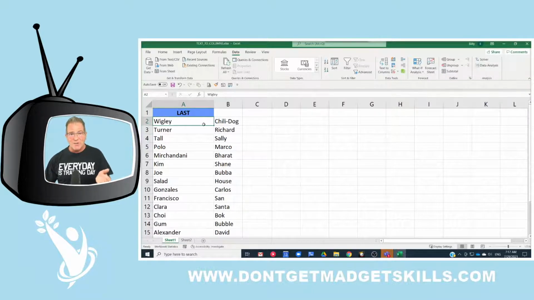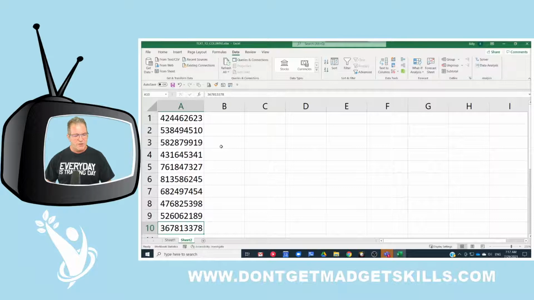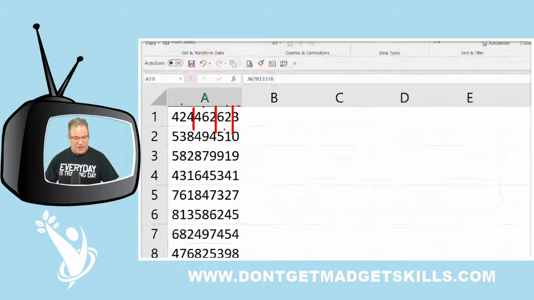But what else can the text to columns tool do? It can do a lot of things. Check out this sheet right here. Let's say you've got all these numbers and you're saying to yourself, you know what? These numbers actually have to be separated. It's got to be these three numbers right here, and then these three numbers, and then these two numbers. So I've got to separate it into 1, 2, 3, 4 columns, including the A column. How would you do that? There's no space, there's no commas. How would we do that?